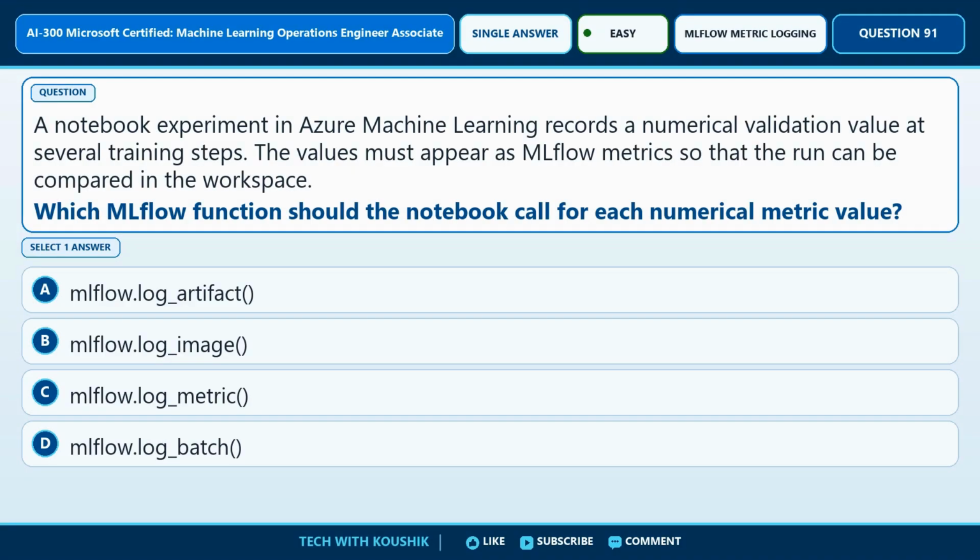Let us work through question number 91. Consider the following scenario. A notebook experiment in Azure Machine Learning records a numerical validation value at several training steps. The values must appear as MLflow metrics so that the run can be compared in the workspace. Which MLflow function should the notebook call for each numerical metric value?